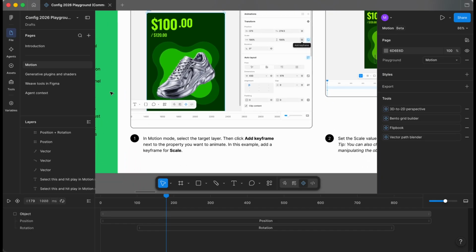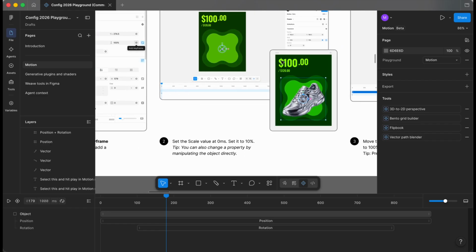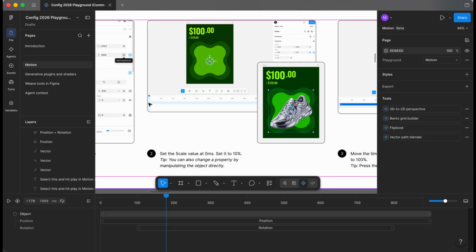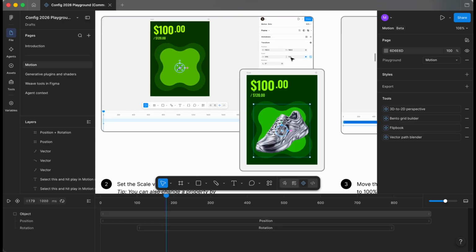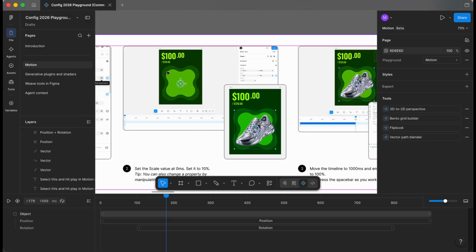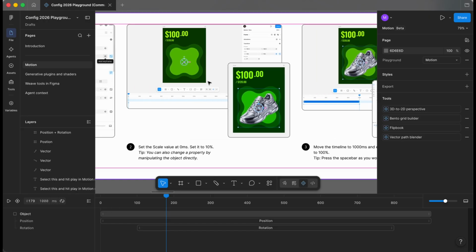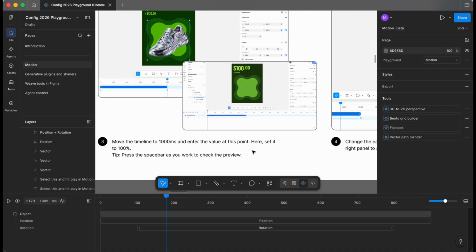automatically. Okay, so clicking add a keyframe next to the property you want to animate, and this one seems to be a keyframe for scale. So we're setting the value at 0 milliseconds on the timeline. They're setting it to 10% here in the properties panel. It does say you can also just manipulate the object directly, so you could probably just scale it down, and that would also adjust the property value. So you're moving the timeline down slightly, you're then readjusting that value to 100%, and then you can press the spacebar to check your work.